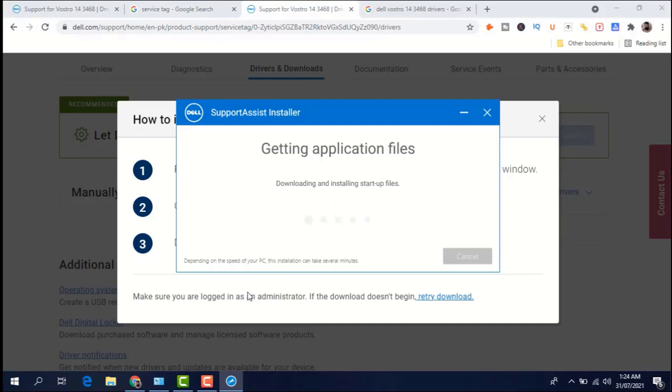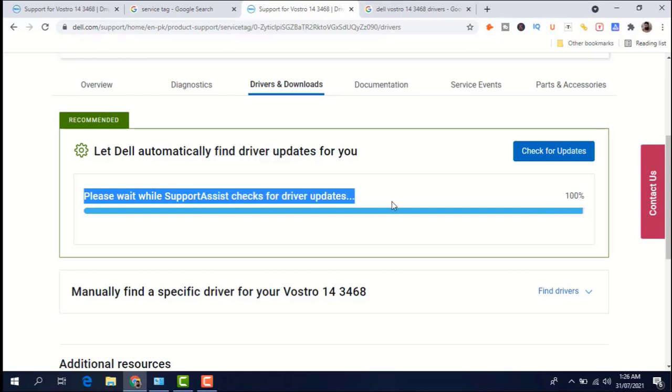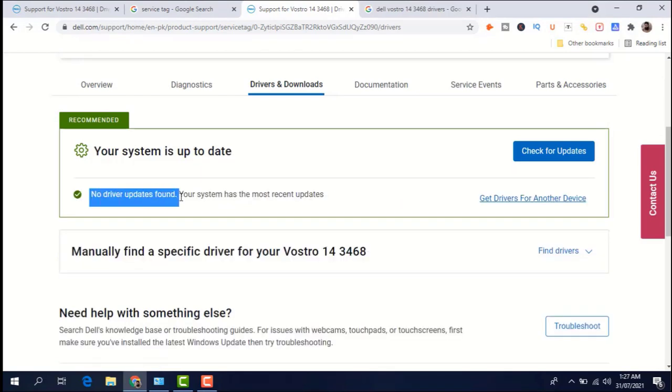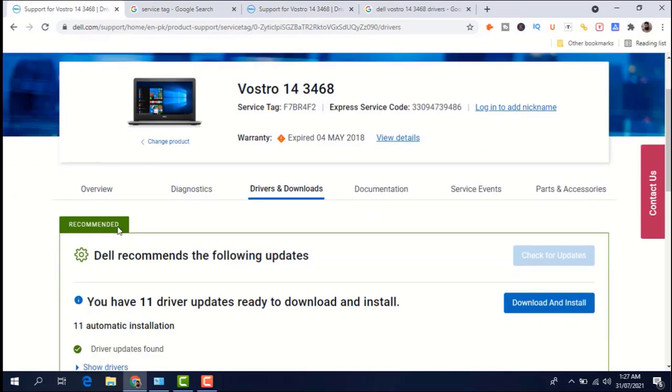Now it is downloading and installing the SupportAssist installer on your system. It will take several minutes. Once SupportAssist is installed on your system, it will automatically start checking for the drivers. You can see it says please wait while SupportAssist checks for driver updates. In my case, no driver update found. Your system has the most recent updates because I did it just before creating this video.